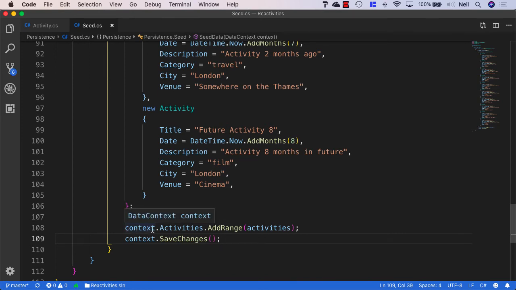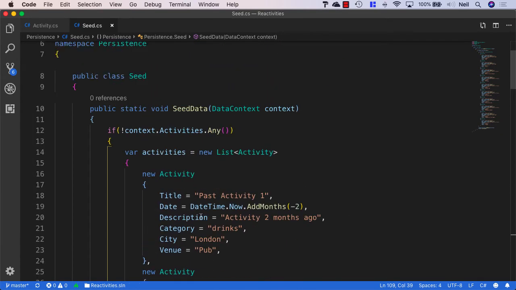Now you might be wondering why I've not used an async method to do this for this particular circumstance. First of all, we're only going to be executing this method once when the application starts up. And there's going to be no user requests that come in to execute this particular method. So there's actually no real need for this to be an async method at all.